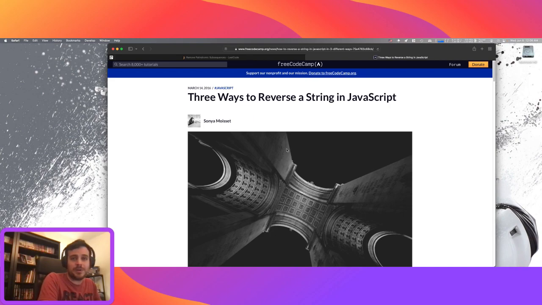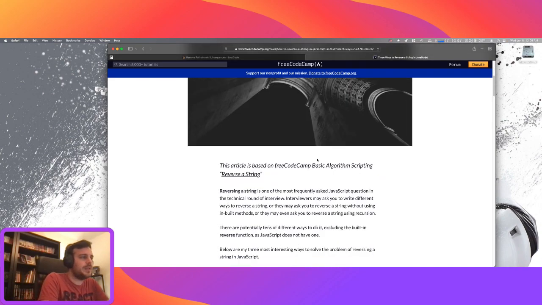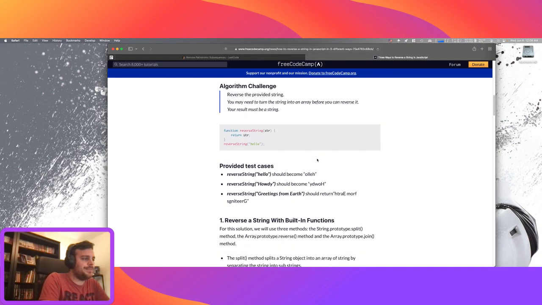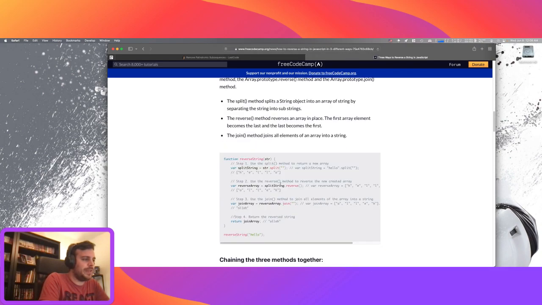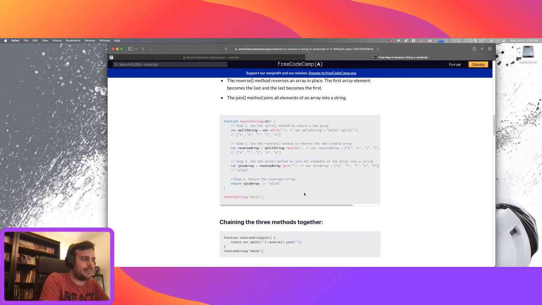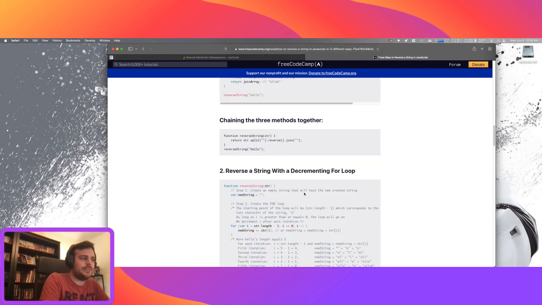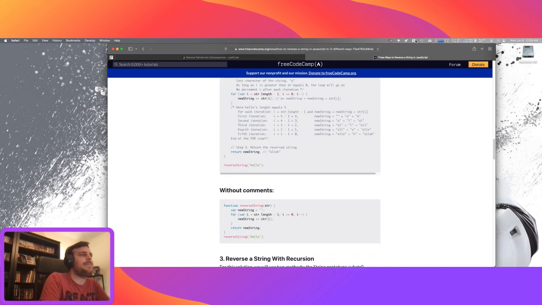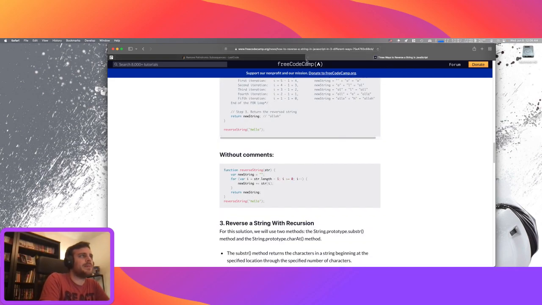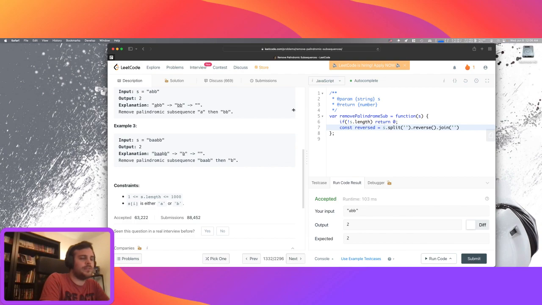Let's look at this freeCodeCamp article, which I'm a huge fan of, and see if there's an array. So yeah, this one's using split, reverse, join, which you literally just saw me doing. So that's case 1. This is just a for loop. Yeah. Okay. So yes, this is the way to do it. So good. There is no reverse on the string prototype, and we confirmed that.